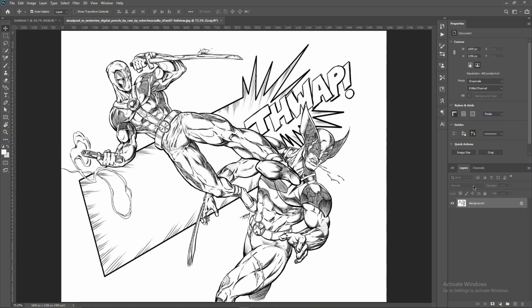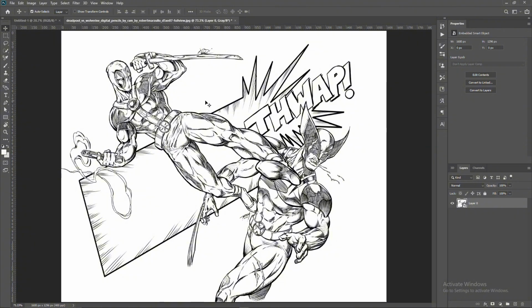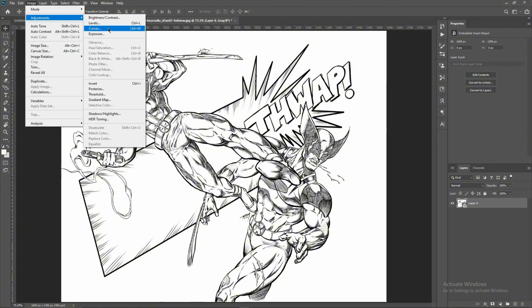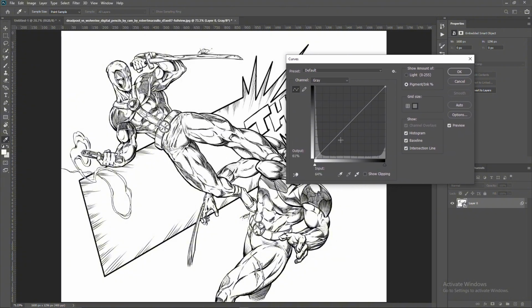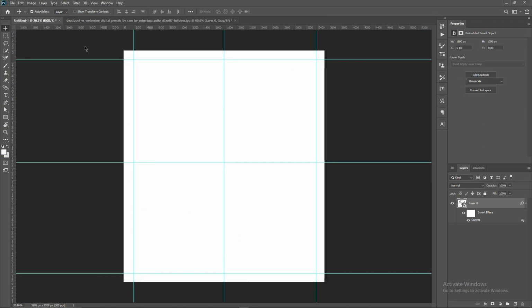But before we use this image, we need to adjust it a little bit. So let's first unlock the layer, convert the image into a smart object, then go to Image, then Adjustments, and then add a curve to basically give it a little contrast. Let's go back to the artboard.